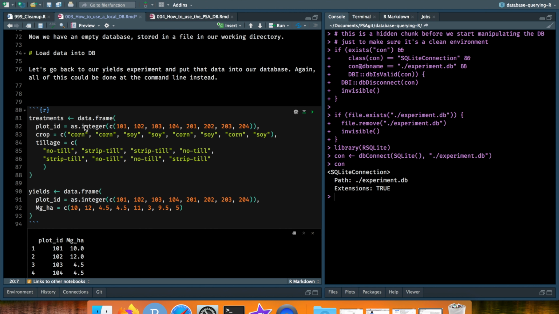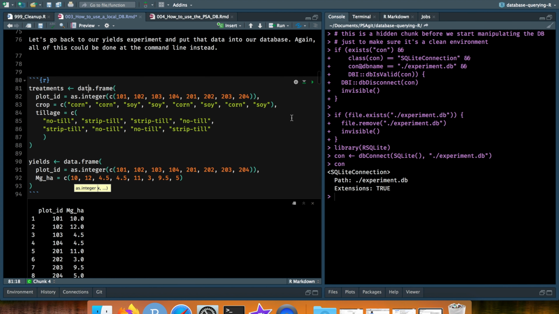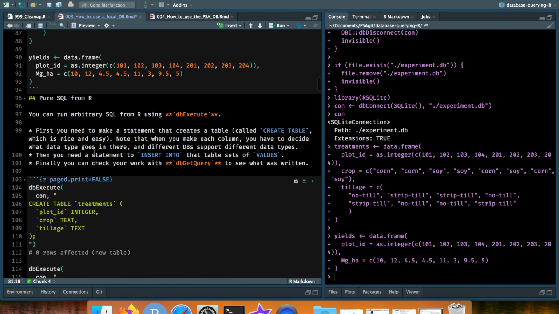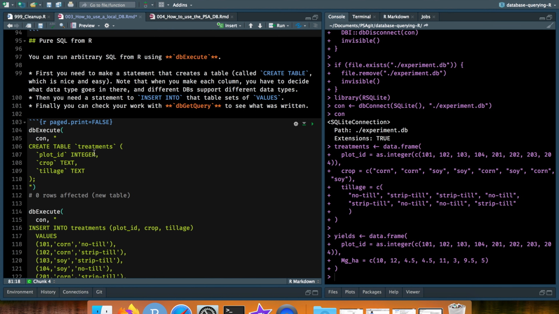So let's create some data frames. Here we've got treatments and yields, just like we had in our previous example. So I'm going to run this chunk. And we see that it produced no output because we're just doing an assignment. But now we have these two data frames to work with. So you can run arbitrary SQL inside R.